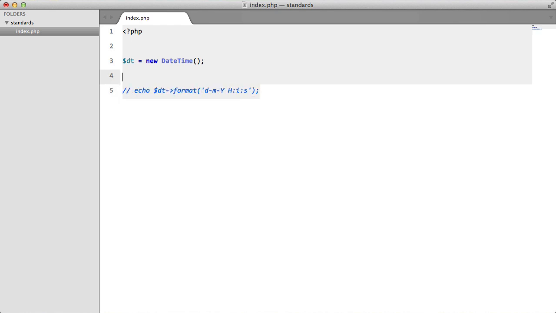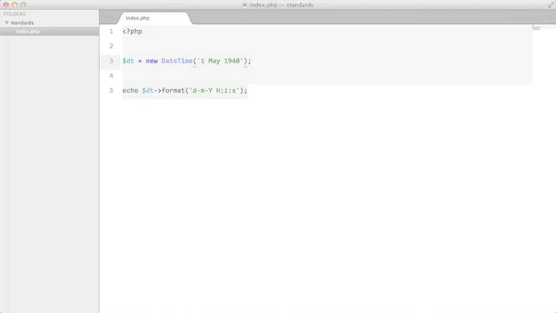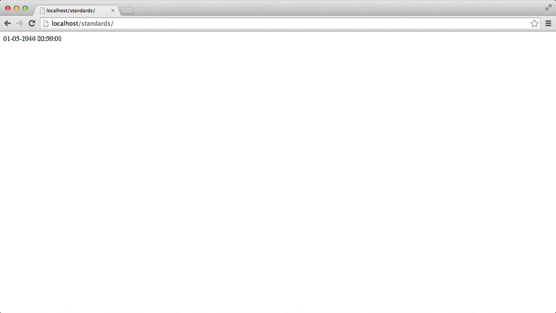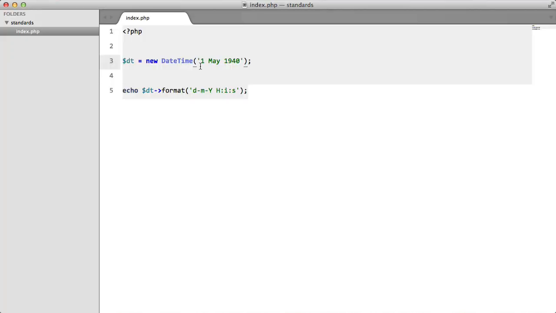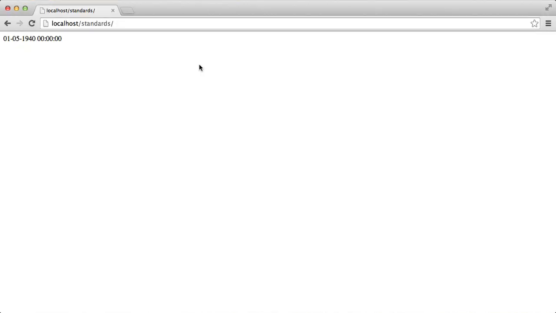So just to demonstrate that this allows dates before 1970, I'm going to uncomment this actually. I'm going to add a parameter and I'm just going to say 1st of May 1940. So if we go to our browser and refresh, we get the 1st of May 1940, which is perfect. That's what we just entered in our constructor.